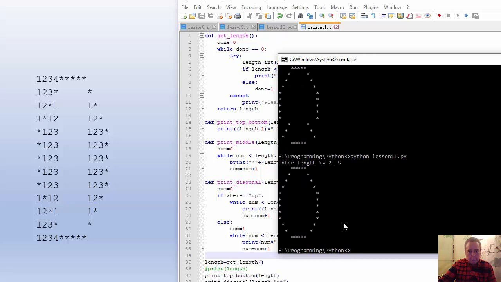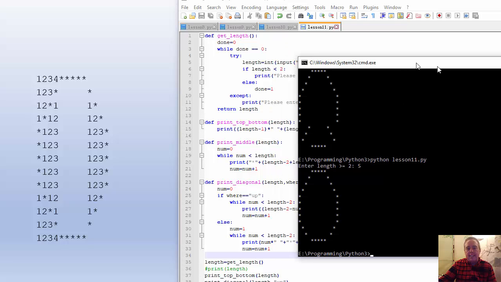Okay. Well, did it work? No, something went wrong, didn't it? Notice a space here? Okay. See, there's 1, 2, 3 in the diagonal here, and this one's only got 2. So did you catch my mistake?